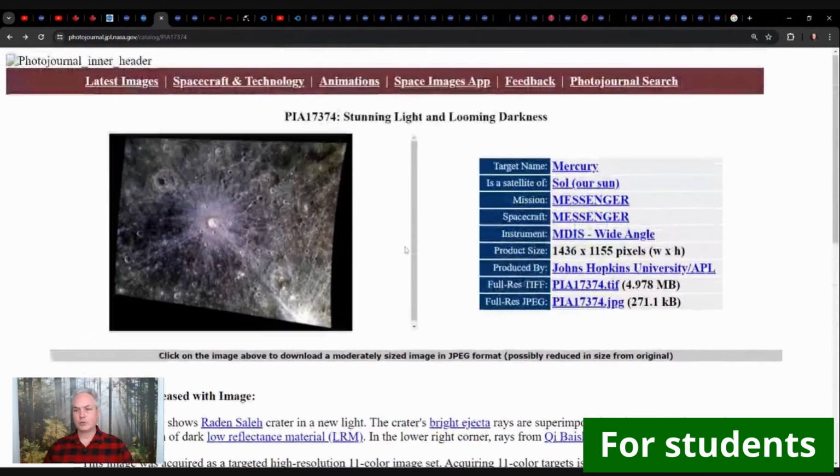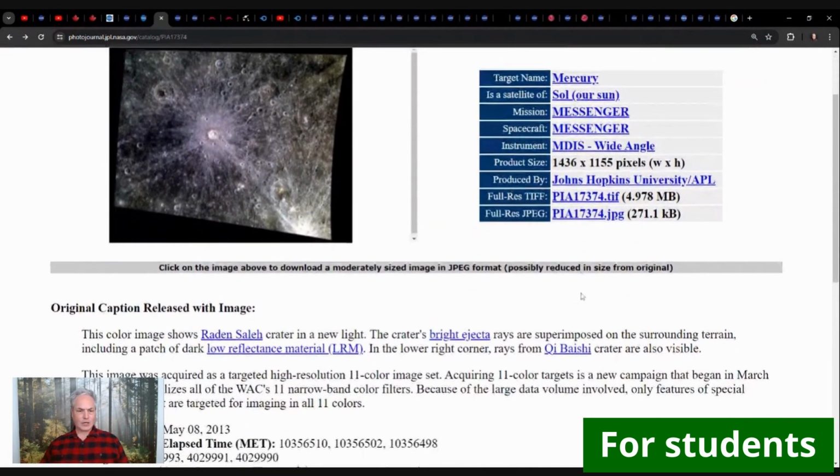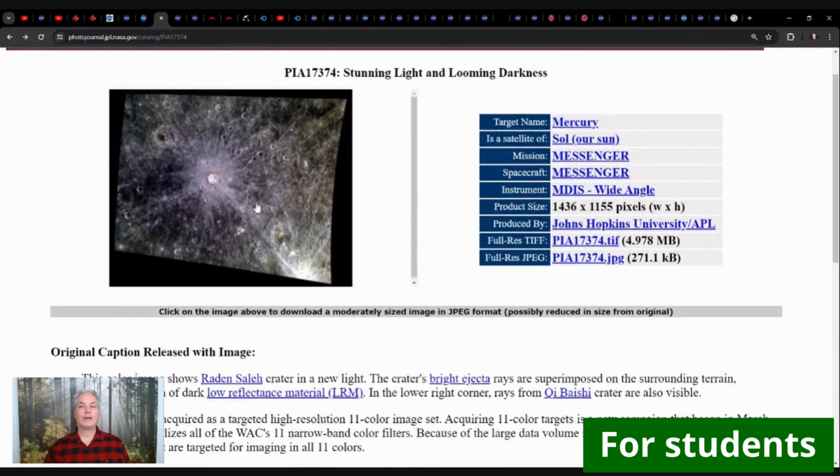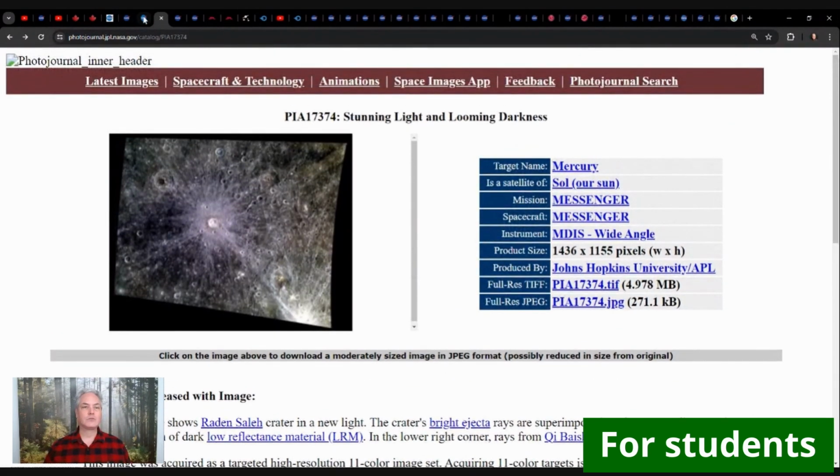So if we look, this one here, let's see what they called this one. It's called the Rachmaninoff crater. Very interesting on this one.